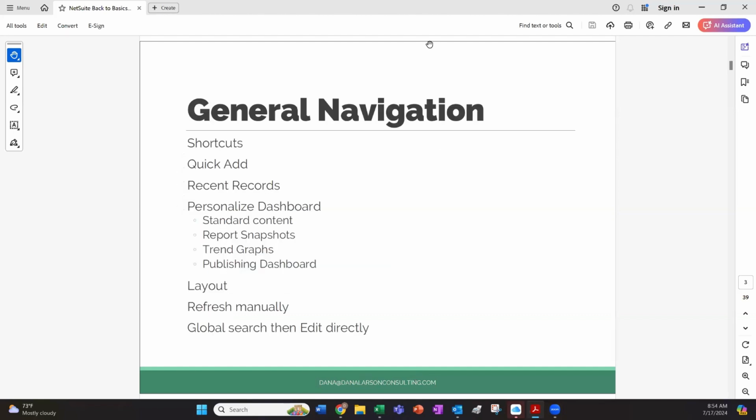So we're going to start with our general navigation and go through shortcuts and quick adds. These are dashboard things, the layout, how to refresh the layout, and then a funny tip and trick on global search edit directly. I will mention we tried to go to the users for this and ask, do you have any things that you would like us to cover? We reached out to some newer users with NetSuite, so there are some of those peppered in here. I've done this presentation before, and tried to update it and add some new things.